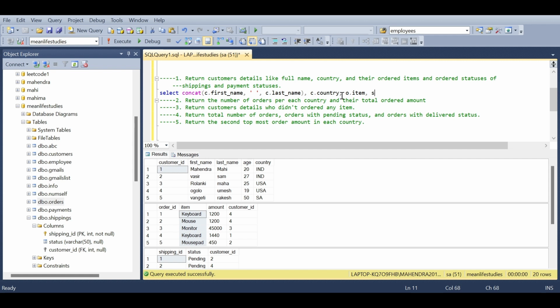So you have to return that as s dot status, and then finally we need to return the payment status also. Okay, we have to return p dot status. This status is nothing but the payment status. This status is nothing but the shipping status.